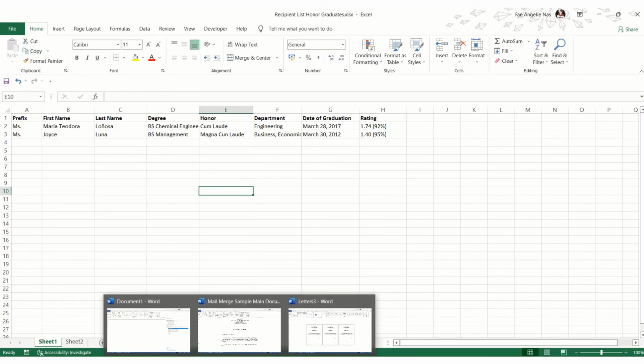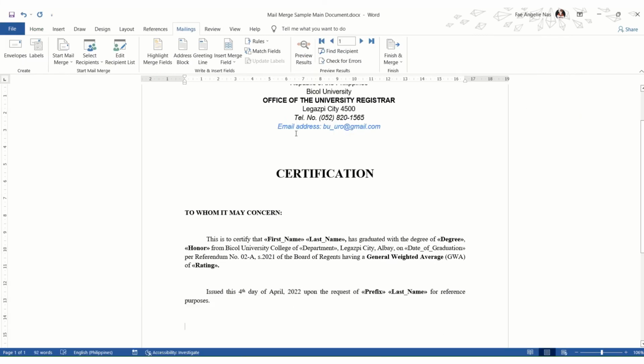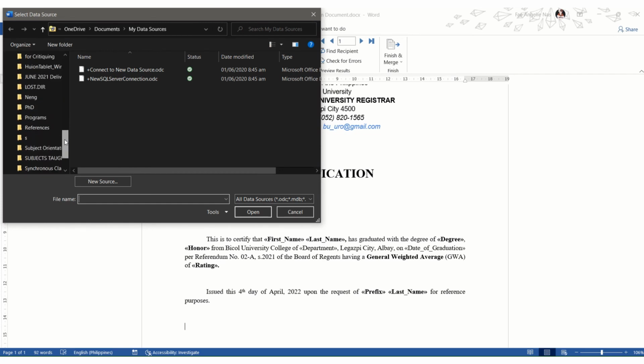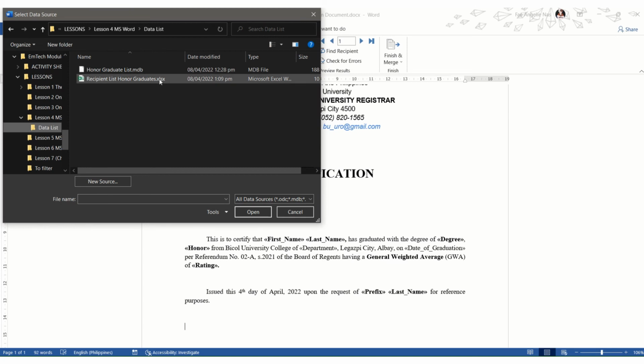To use this as a recipient list in my main document, I'll use the same main document. I'll go to select recipients and then use an existing list. This will open my storage. In your storage, just look for the folder where you saved your files. For example, I saved my file in this folder. I can open this folder and then select the Excel file I created. This is my list of recipients in Excel, and then open.